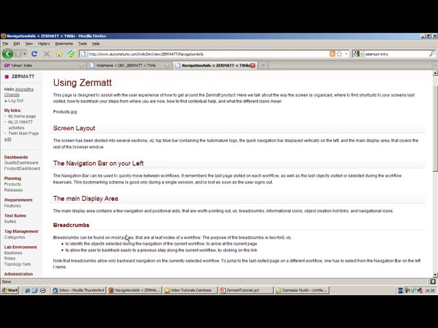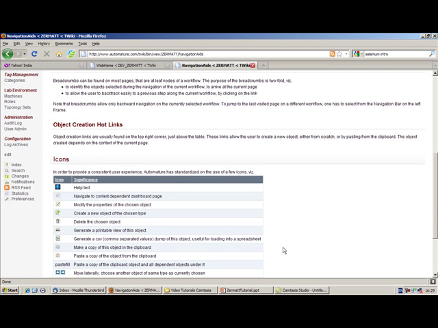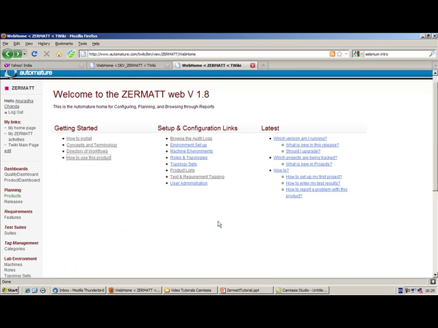We have the breadcrumbs, which can be found on most of the pages that are at leaf nodes of a workflow. The purpose of the breadcrumbs is twofold: to identify the objects selected during the navigation of the current workflow to arrive at the current page, and to allow the user to backtrack easily to a previous step along the current workflow by clicking on the link. We also have some of the icons which are mentioned below on this page.